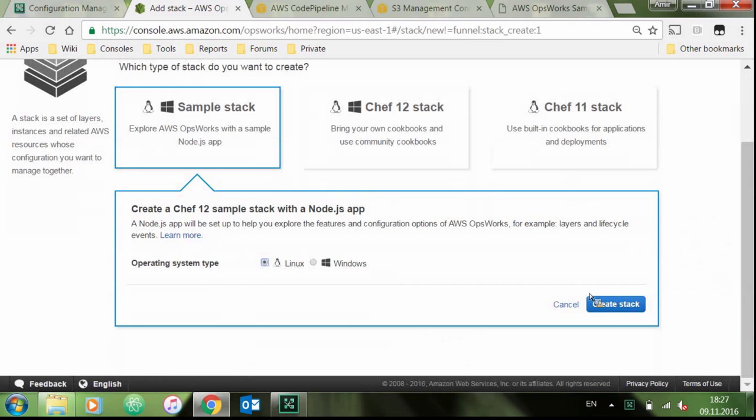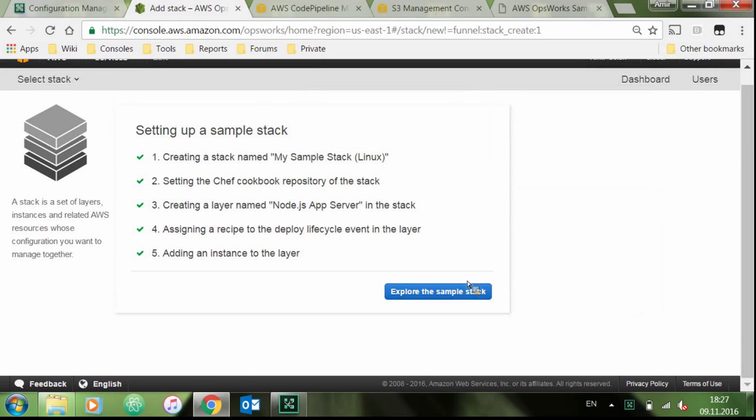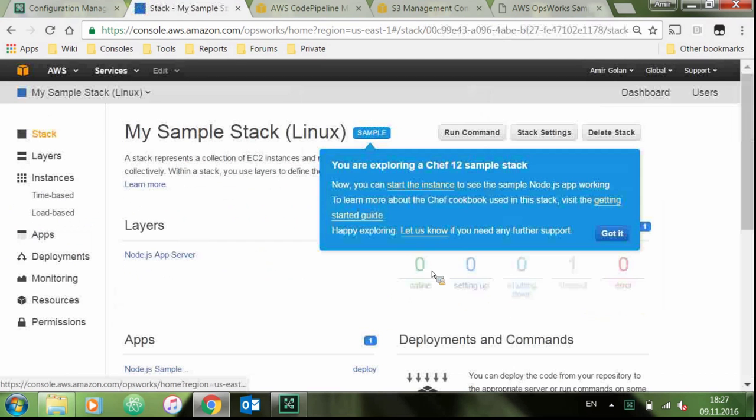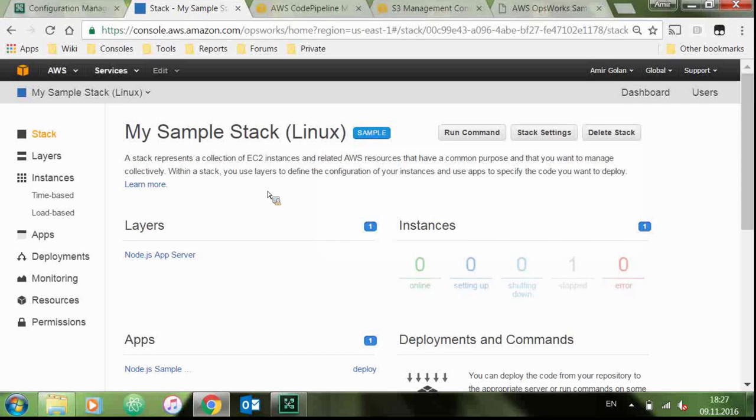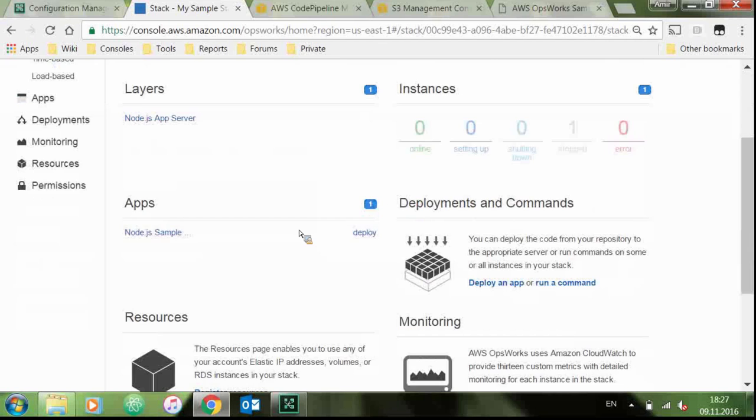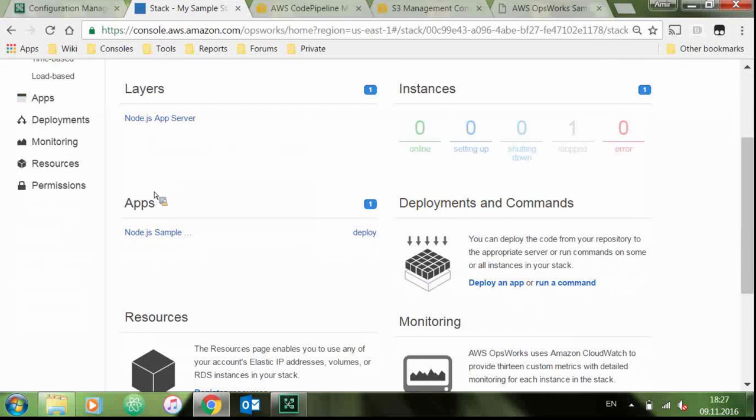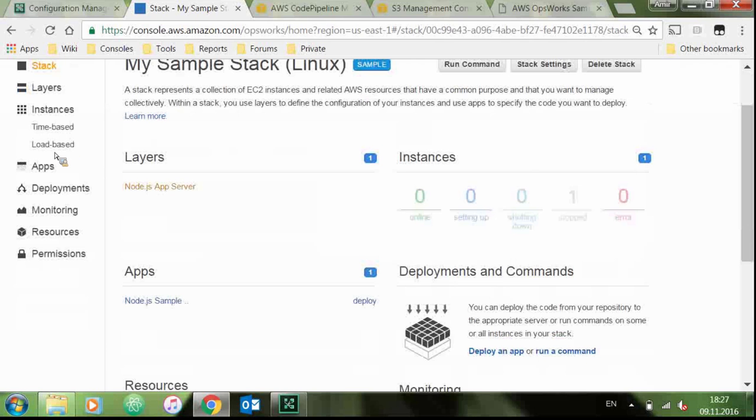So let's assume I want to create one of my sample stacks, just to show you how it looks. Click this button. So OpsWorks created a sample stack for me. These are the details of my stack: the number of layers I have, applications that I have defined, instances in the current state, and deployments and commands, which we'll get into.